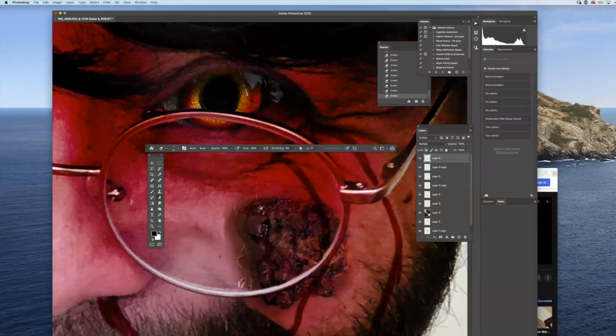So what was it? It was the dodge and burn tool that we had to use last year, right? To like darken the skin to make it look like kind of worn down. Yes. Okay.